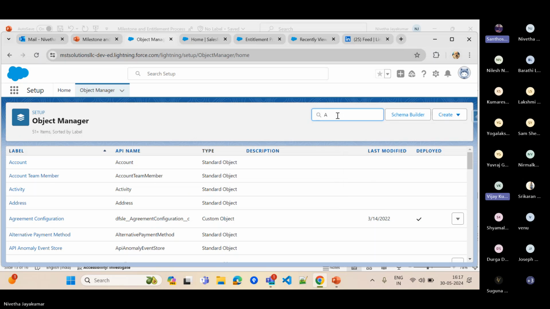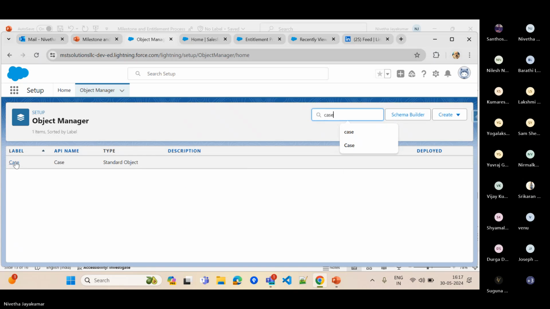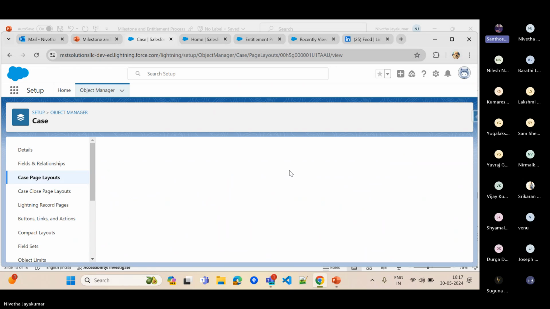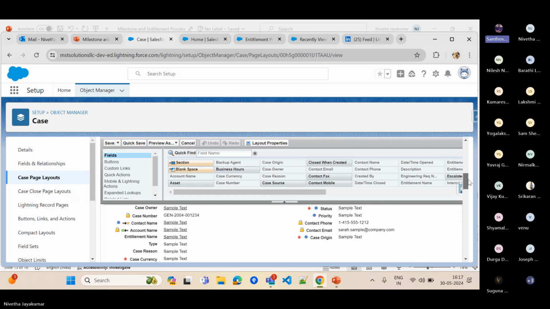Case object, page layout. So to the page layout, we should drag and drop the entitlement name. Okay, this makes the entitlement name available on the case object. The next step is that to the same case object, we need to add the milestone tracker.